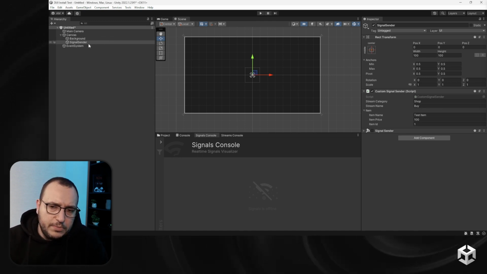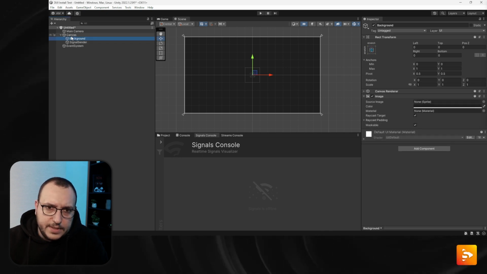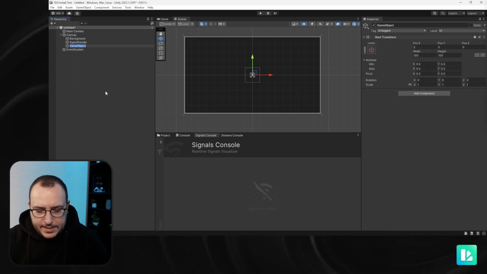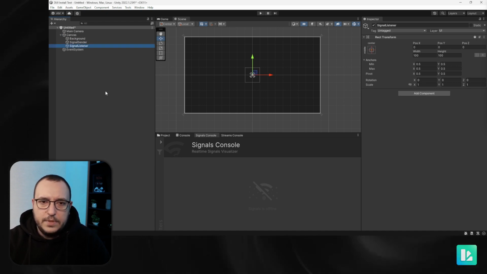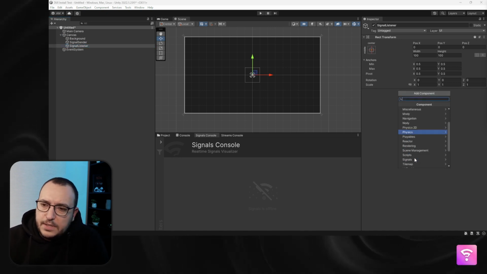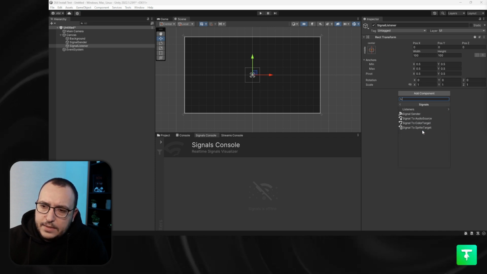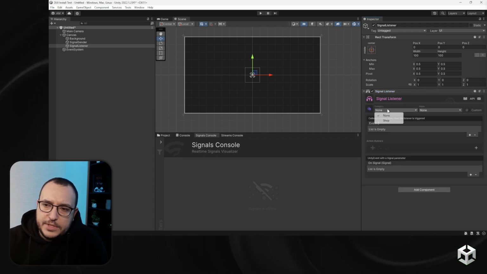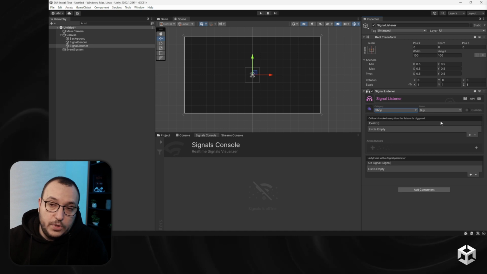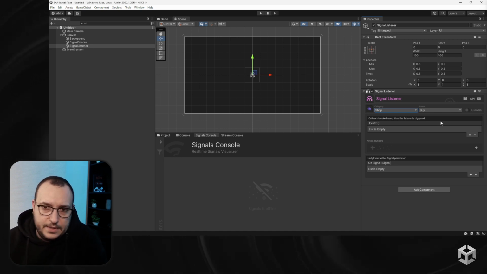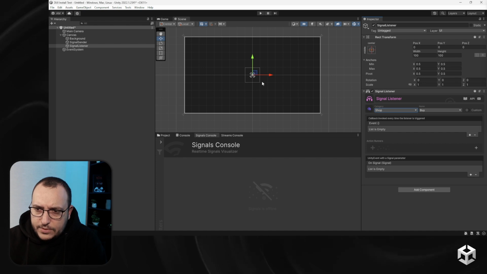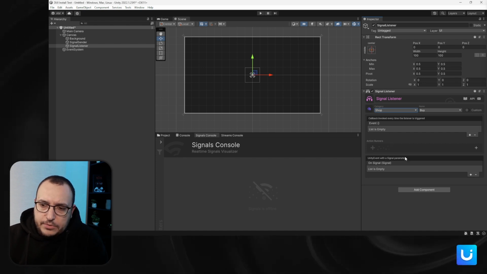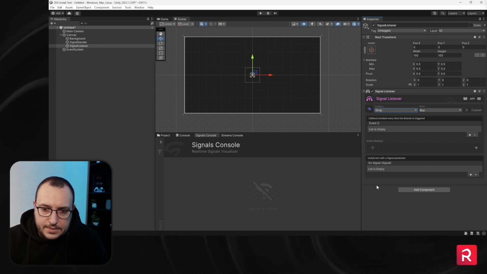So one way of receiving a signal, so signal sender, create empty, signal listener. So we have several listeners available. We can listen for any signal and we just select the buy option, and then we just trigger something to happen. So for example, let's say I want to trigger a debug log. I can do that with this signal. So let's see how we can do that.